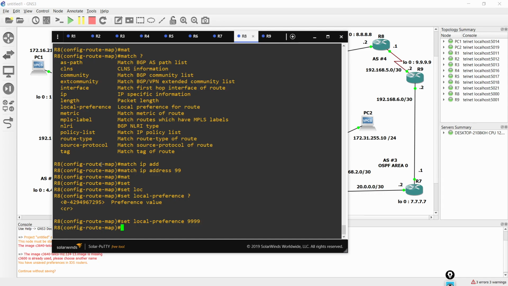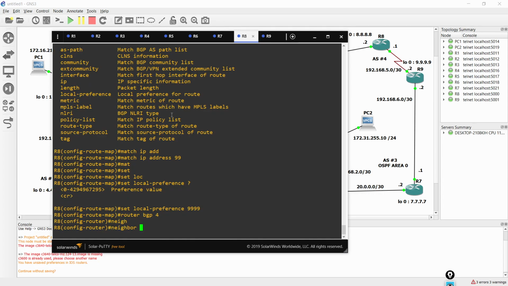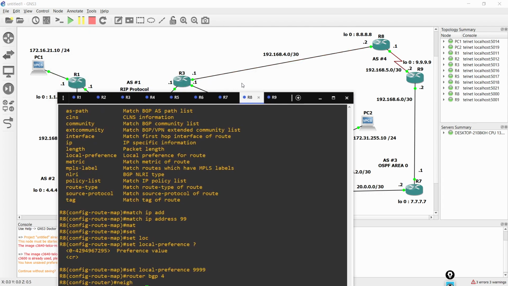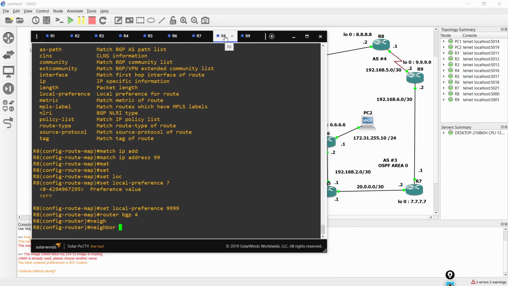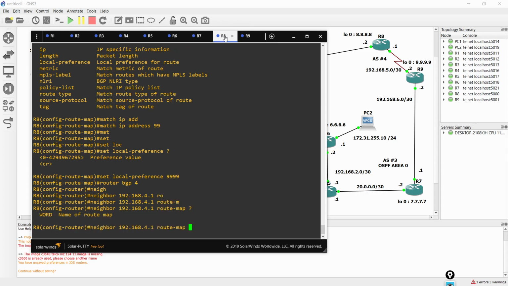And the same procedure. So go to the router BGP 4 and to the neighbor. What was the neighbor? This neighbor. So neighbor 192.168.4.1 and route map. What was the route map? Local, I think. Local preference.